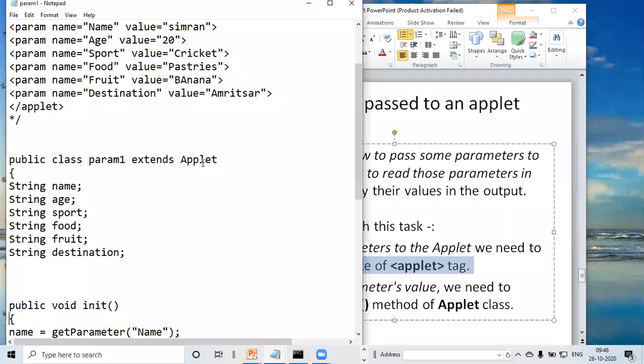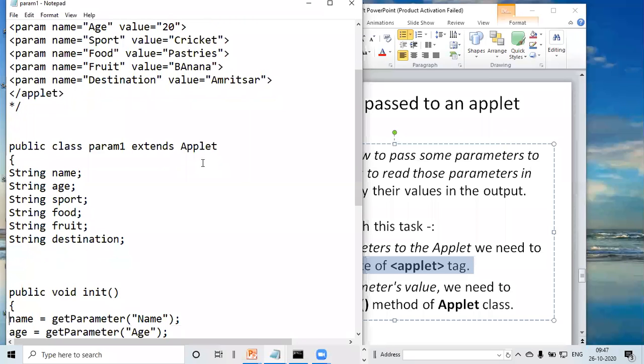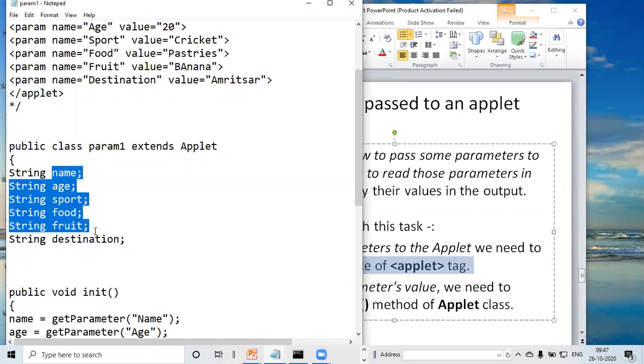Okay, so what are the different methods we have? Init, destroy, stop, all these are methods that we have discussed earlier also. So what we do over here is define all these things: name, age, sport, food and destination. All the identifiers that we are using in this particular applet tag, we can define in this particular class.